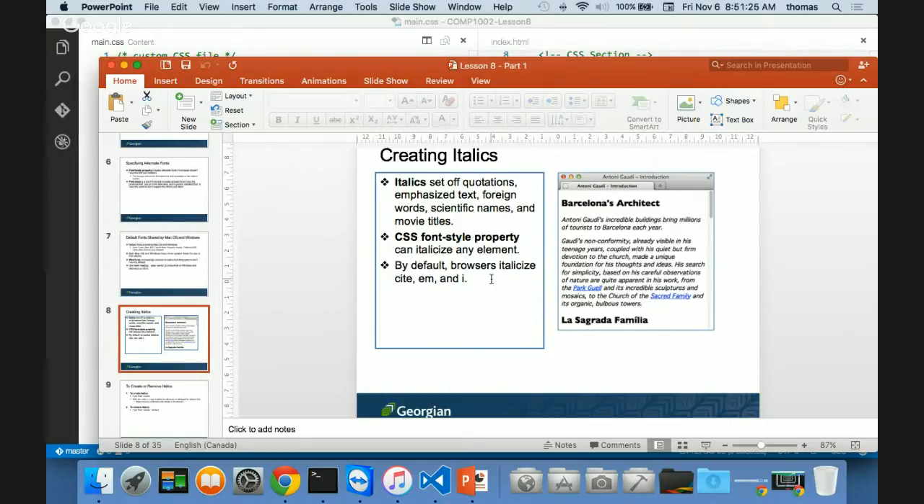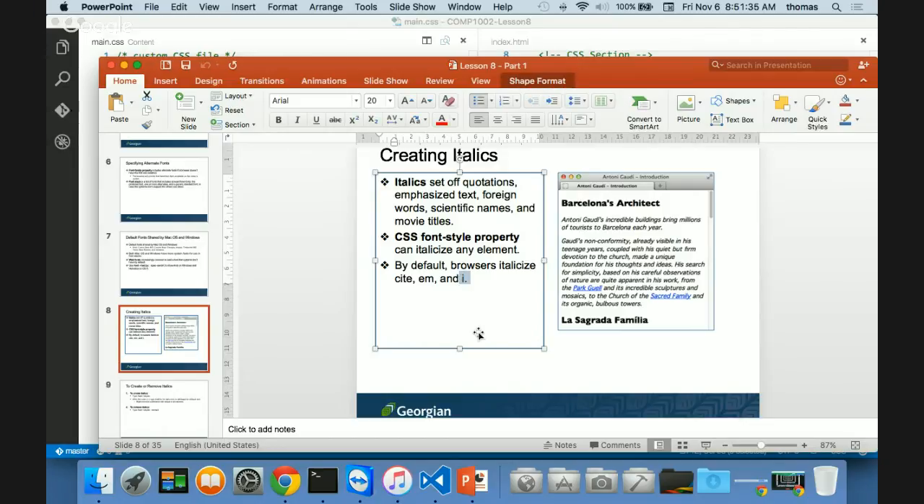There's a couple of ways to do that in the browsers, and it says by default browsers italicize a cite, em, and i tags. Now, I haven't talked about i tags because they're kind of deprecated. I don't recommend you use them at all. So please don't use i tags. I tags are used for something else these days, right? So I recommend not to use those.